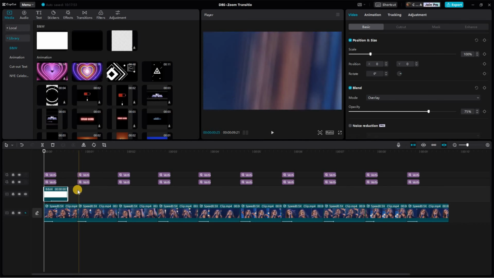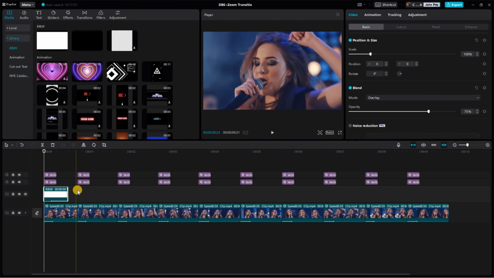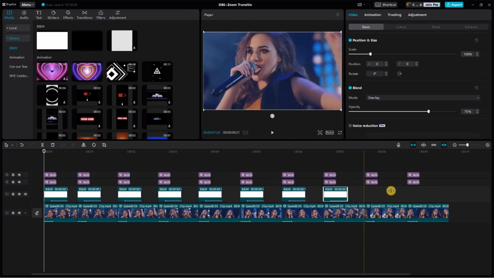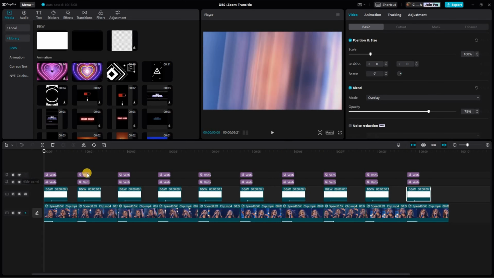Next, duplicate the white image for as many video clips as you have. Make sure to align it at the beginning of each video clip, like what I have done here. After doing this step, it will look something like this.